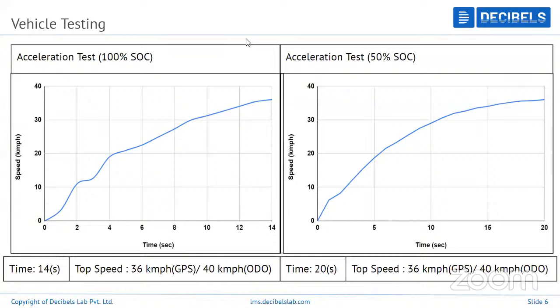From now, I'll be giving you some examples of the vehicles which we have tested. Here are a few results for the Hero Flash, which is a low-speed vehicle. This vehicle was tested at Decibels. What you see on the screen is the acceleration test. As I was mentioning, there's a lot of difference between IC and EV vehicle acceleration tests, right? In front of you, I'm presenting the 100% SOC acceleration test and the 50% SOC one. The vehicle is the same, and all test conditions are the same, driver's weight, driver, test track, temperature, except the SOC.